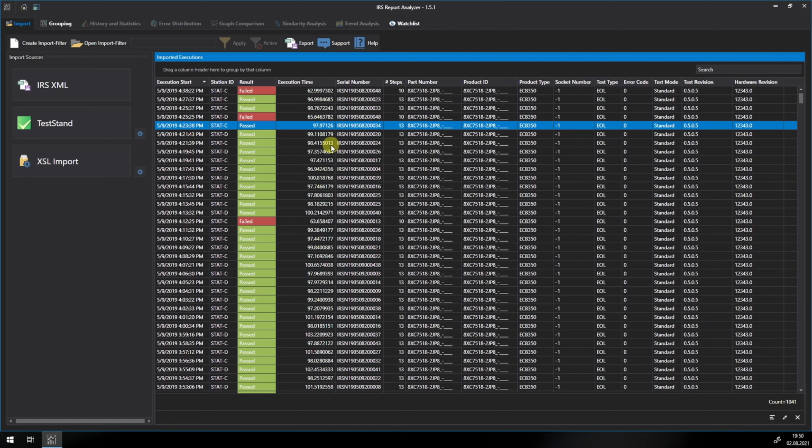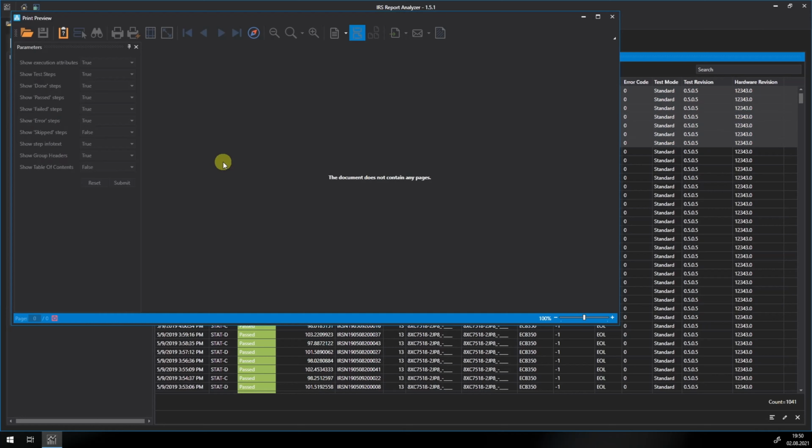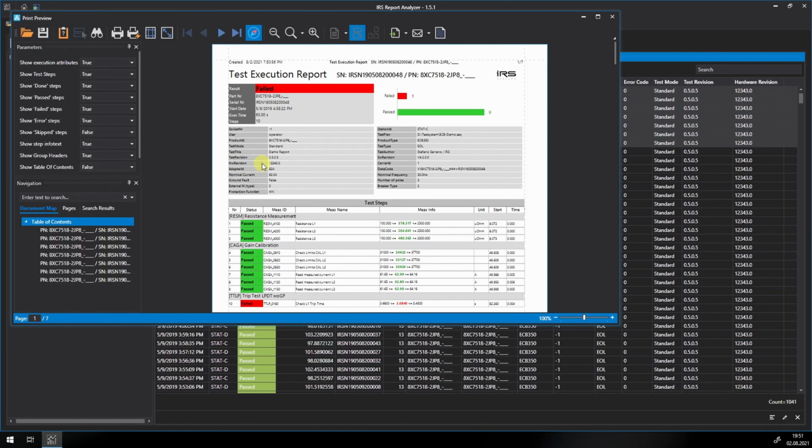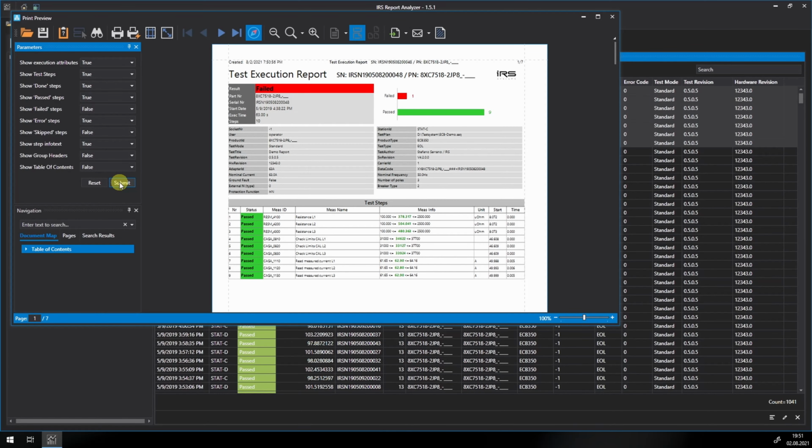The export button will create a PDF version of all selected executions in a single file. Select the required execution entries and press Export. The preview allows you to configure the contents of the report. Press Submit to apply your changes. Use the Export button to select an output format and then specify the location of the export file.